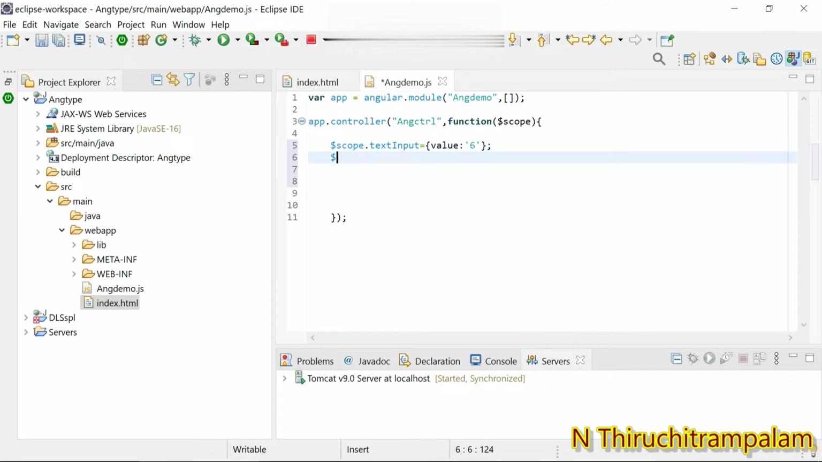One more property I'm going to create is scope dot number input. I assign the value, and since it's a number input, I simply give the number 6. That's it.